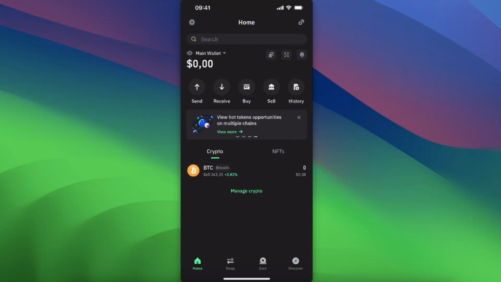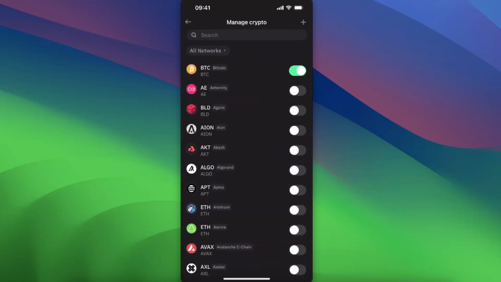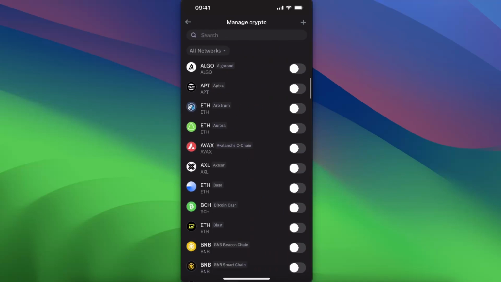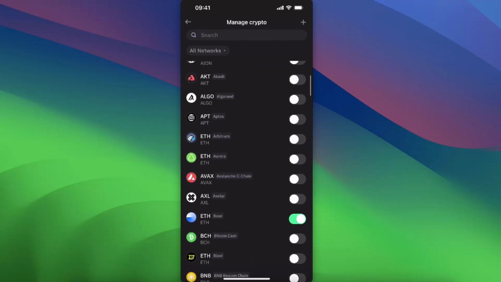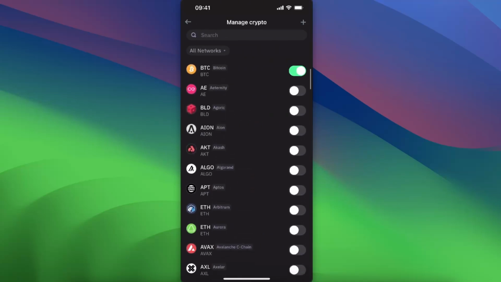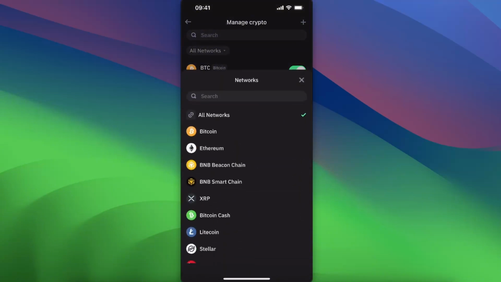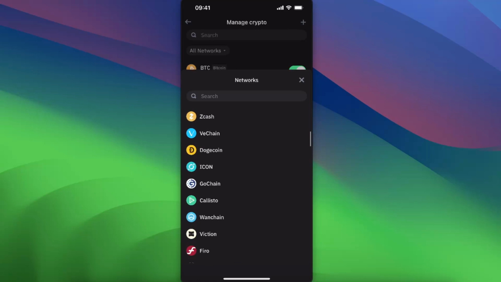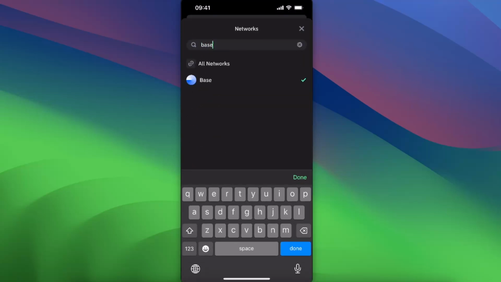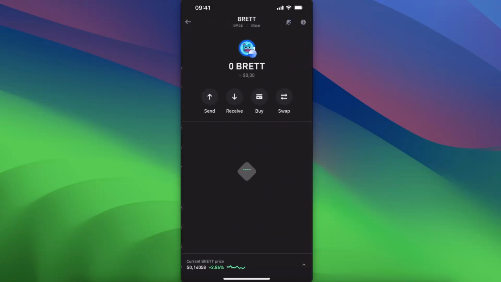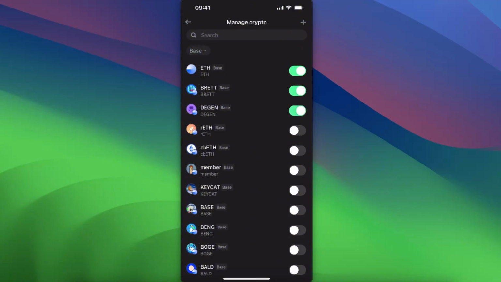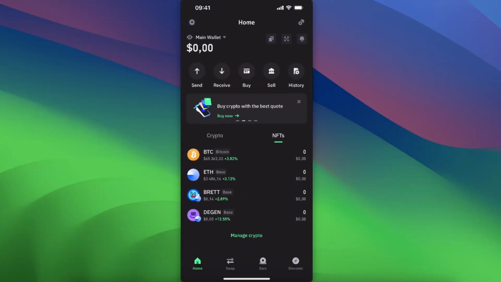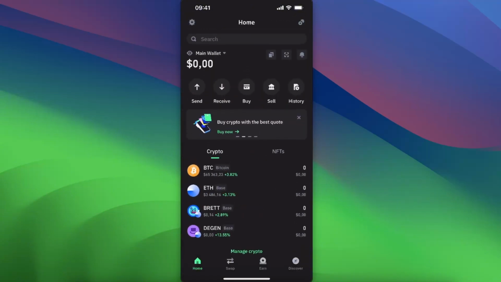And also, the other thing, which is the main reason probably, you can go ahead and click Manage Crypto option. And you basically need to turn on the cryptocurrencies which you have, which are missing, basically. And also, you can choose your network. So, for example, you are missing something from maybe your base network. So, you want to choose it and basically toggle it on. After this, your cryptos will be here.